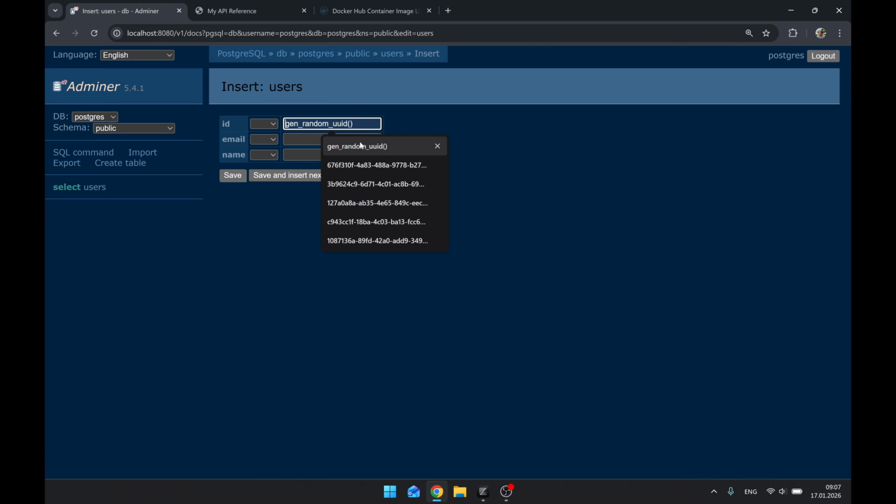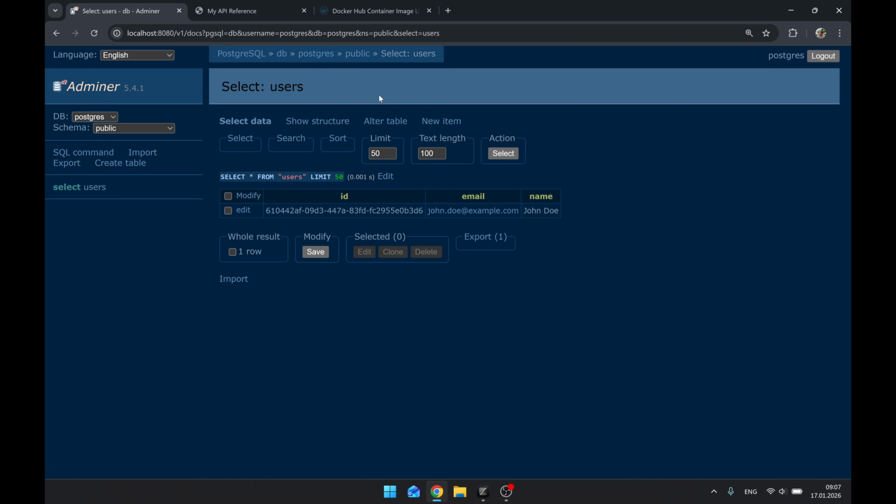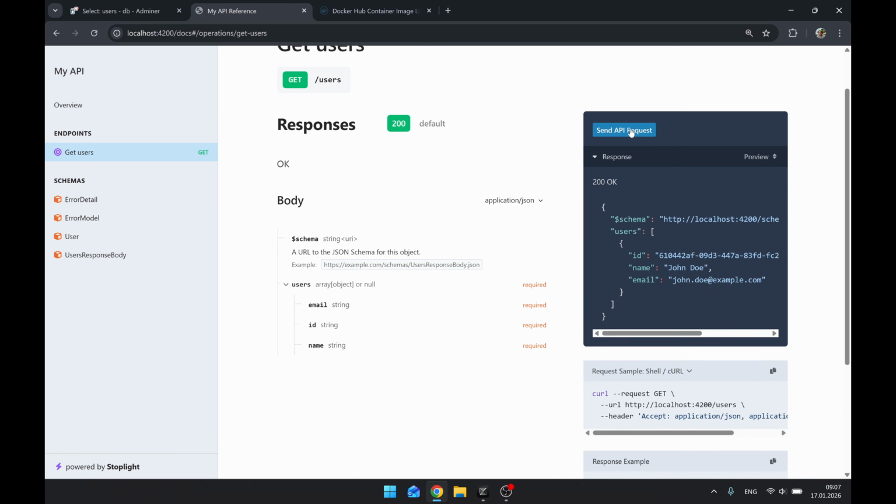So I can define one. I can say, let's generate a random ID, and then let's say johndoe@example.com, and then let's say John Doe. Let's capitalize. And then, okay, this user has been inserted. And now if I call the API again, it's delivered to my browser.